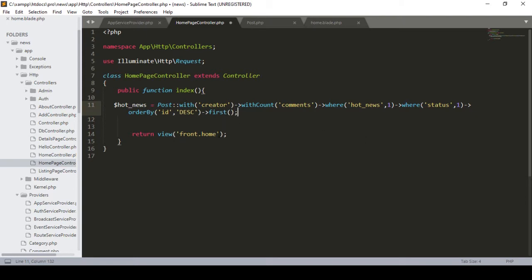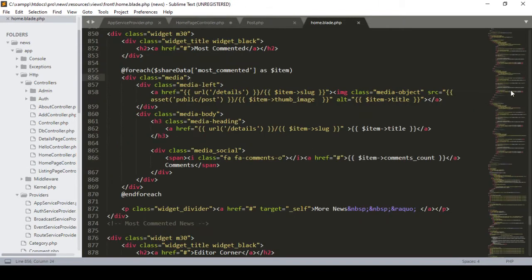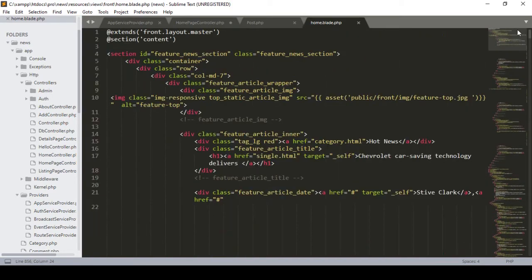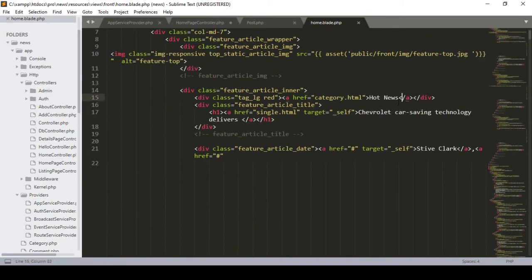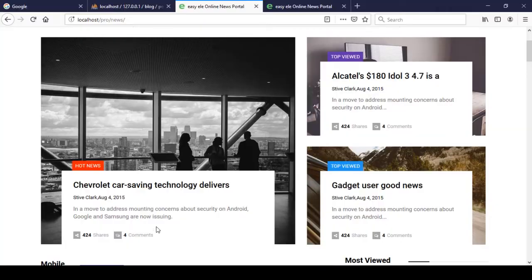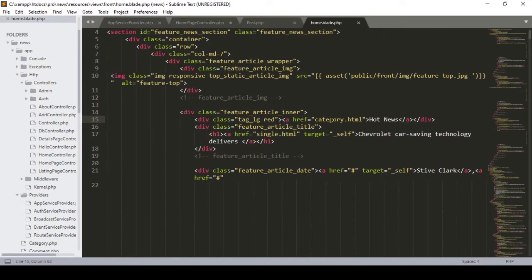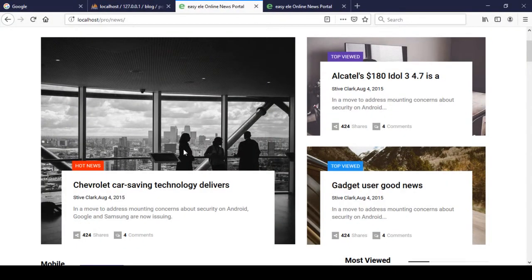And now I have to compact it. So here I just compact this variable, that means this hot news. So here I just define that hot news. And then I have to work in our home blade. If you go to the top, that is actually the hot news. You can see all that static data is now visible on that area, and also there are some images. And for the images here, you can see there is a big size image.